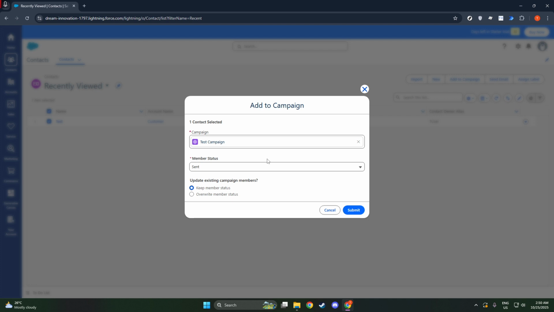Here, you also get to decide on the member status for these contacts, whether it's sent, invited, or registered. Choosing the correct status is important for tracking engagement and managing the progress of your campaign. Picking the right status reflects the stage of involvement each contact has with your campaign, which can be particularly useful for managing communications moving forward.